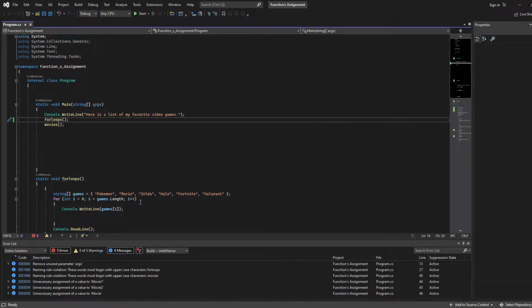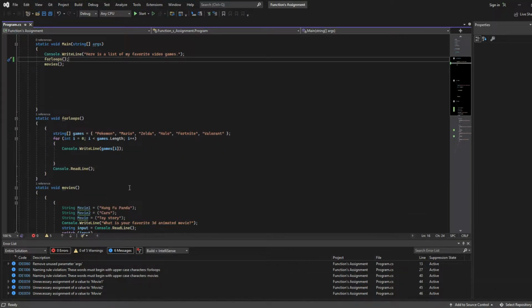This is my functions assignment for SGD 113. I'll be explaining my code and then running the program and showing how it operates. So let's start with the two functions.